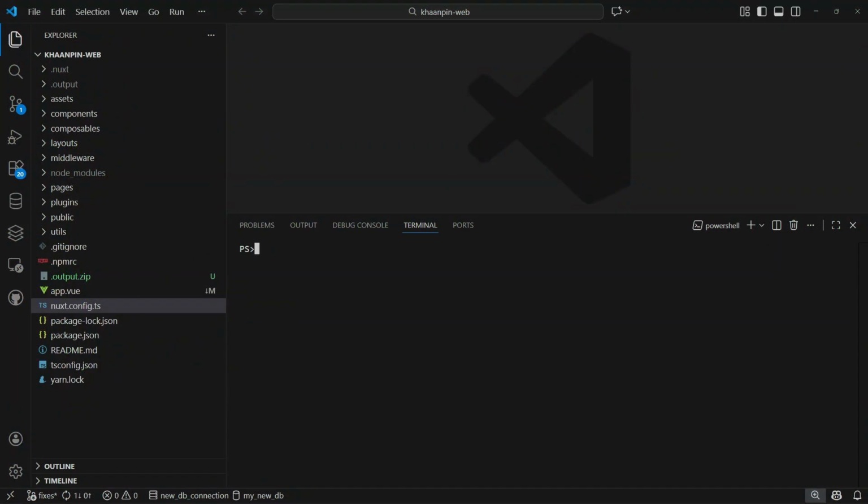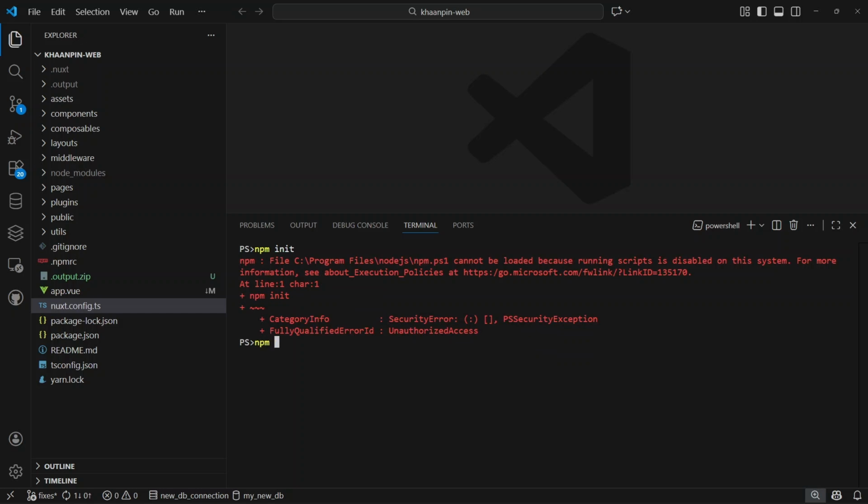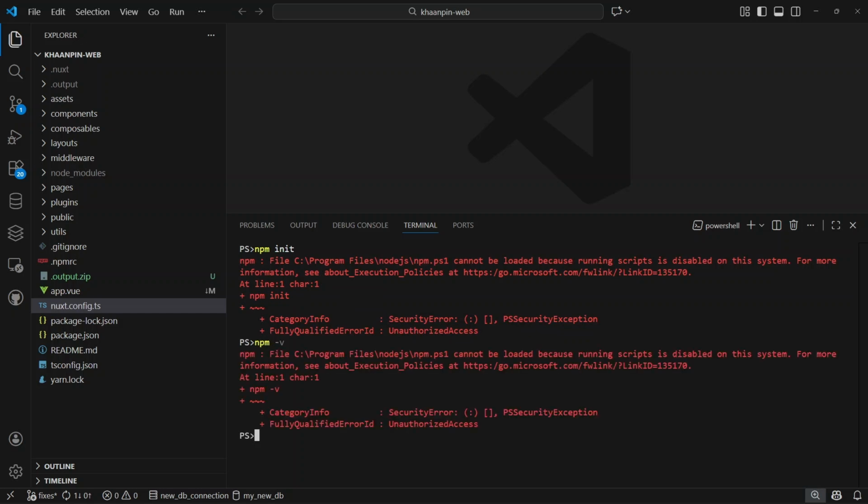If I try to run any npm commands like npm init or even npm -v, I get this error that says file npm.ps1 cannot be loaded because running scripts is disabled on the system. This happens because PowerShell blocks the ps1 scripts because your script execution is disabled.